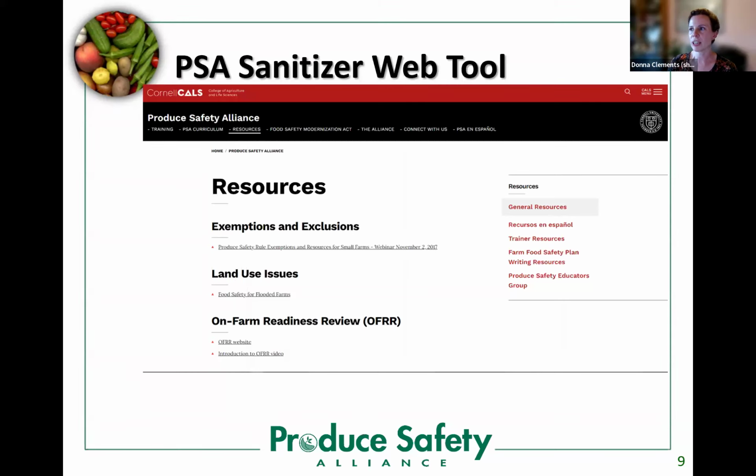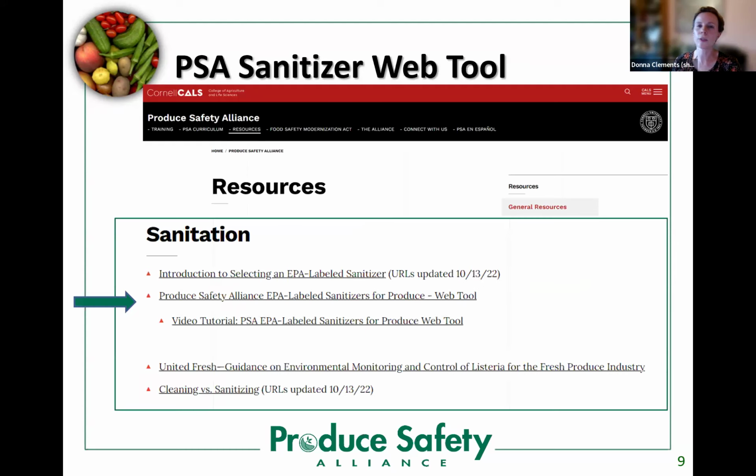So the first thing I wanted to share is where you can find it on the website. I'm showing right here, this is a screenshot of the general resources section. This is the section of the website where we really share grower-centric resources. And under sanitation, here's where you can find that URL. And if you click on it, there's a couple of options here. You can click to go directly to the Webtool, or you can click to go to the video tutorial and eventually be kind of pushed over to the Webtool.